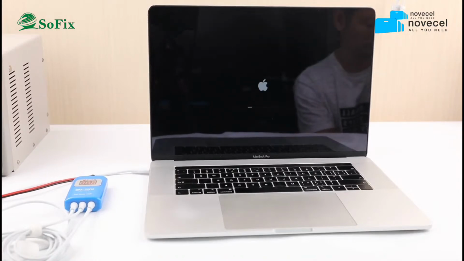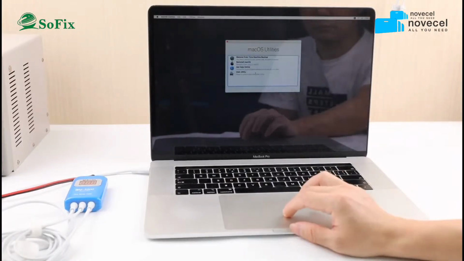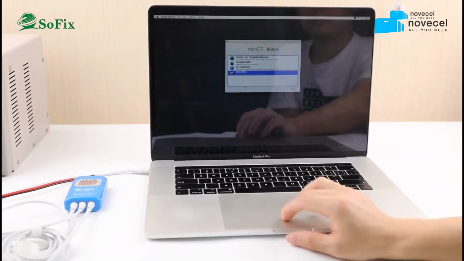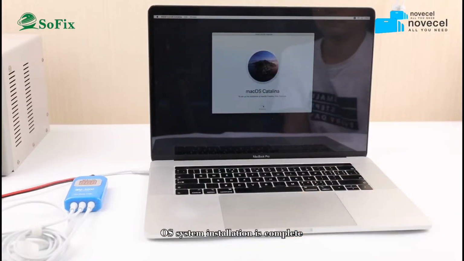The EFI lock is removed. Then take it into recovery mode to install the OS system. Now install the OS system.